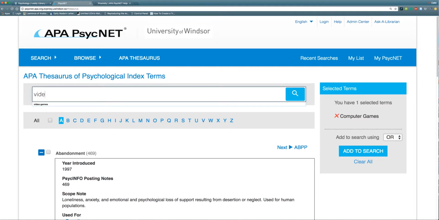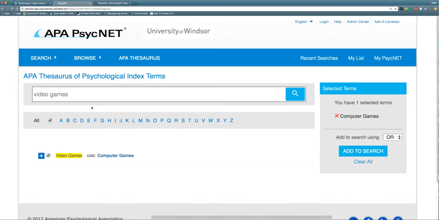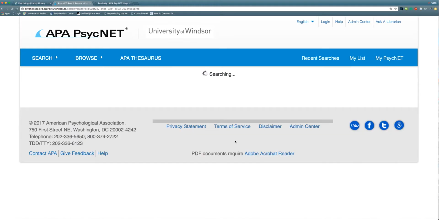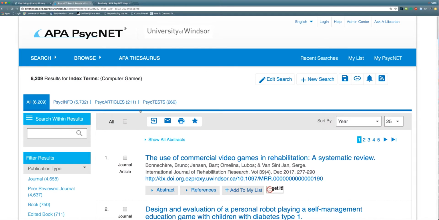So as an example, if I look up video games, we're going to find that the database actually prefers me to use the phrase computer games. So I'm going to add that to my search, and you can see it's going to look for computer games as an index term. If I run this search, you're going to see that I've got over 6,000 results.